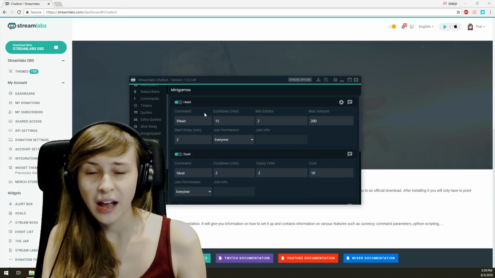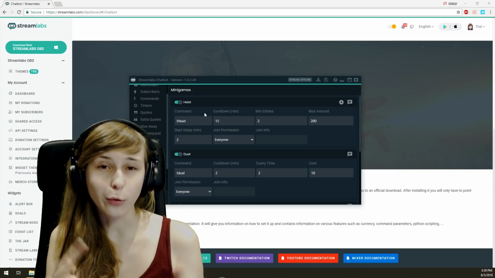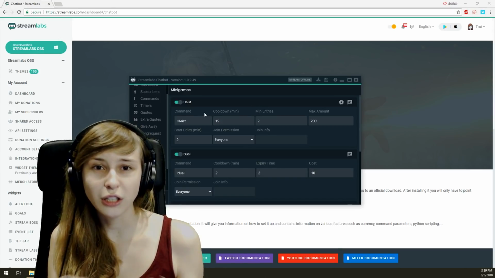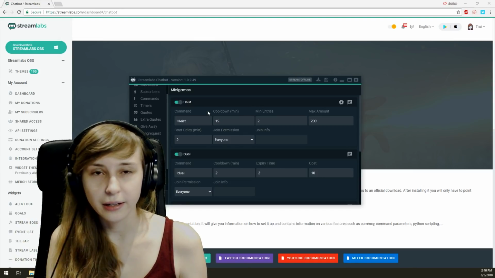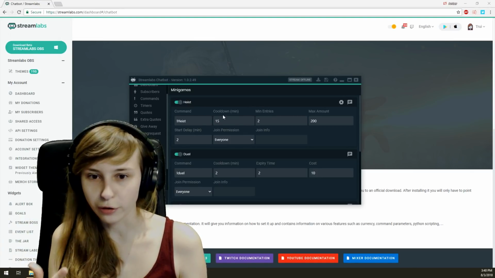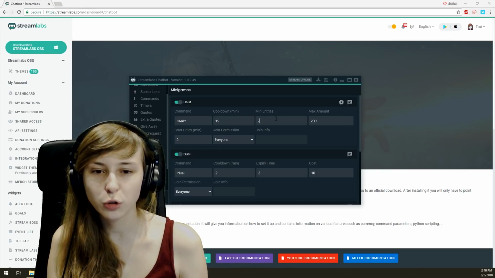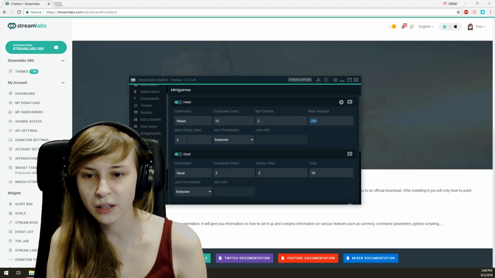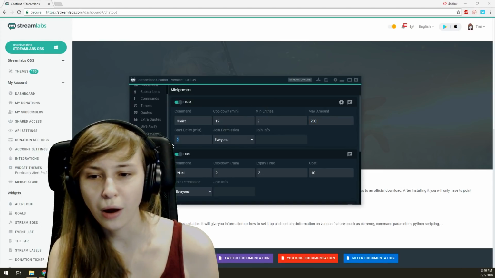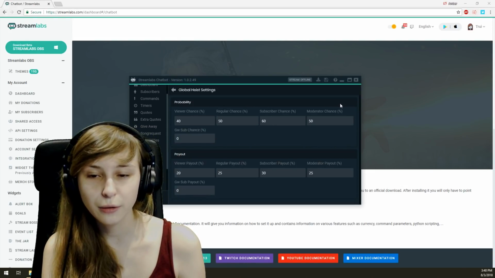Let's start with Heist. Heist is basically people can join and they're going to rob a bank, and if that's successful, they get an X amount of points back, and they get some extra points. If they lose, they lose all their points. This is a cooldown in minutes. Minimal entries is how many points people need to spend to get in there. Maximum amount is how many they can spend at most. Start delay is how long people have to join after the first one joins. Then who can join, and then you have more settings.